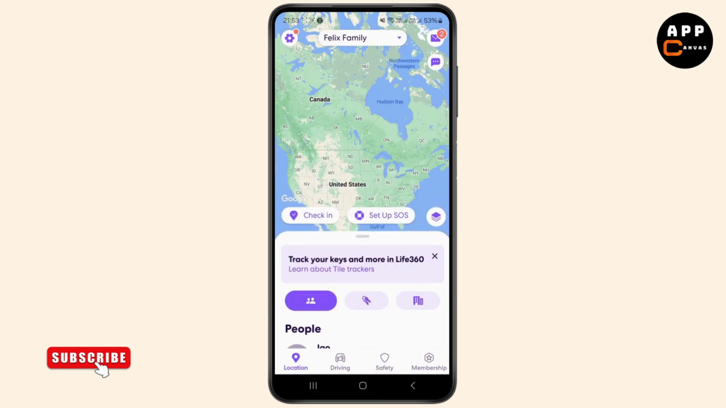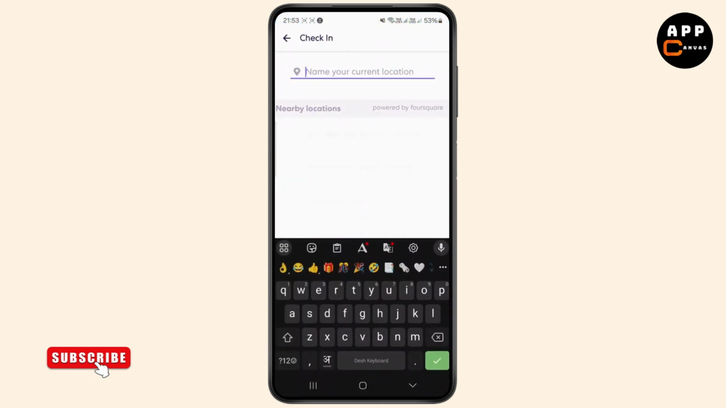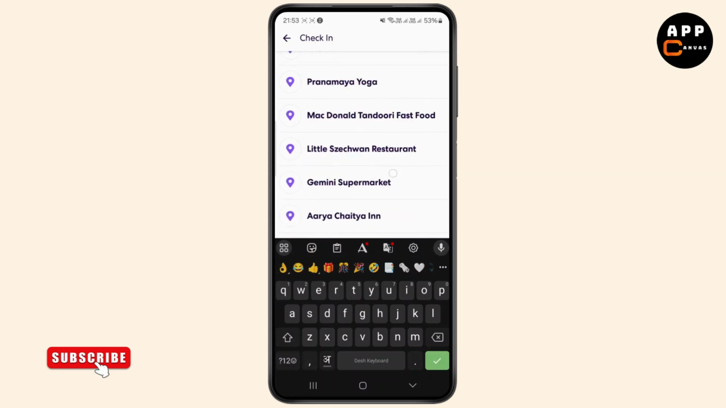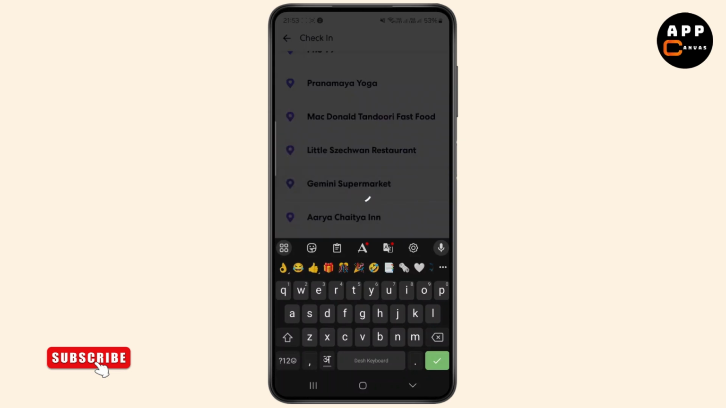And to add a location on your Life360, all you have to do is simply click on this check-in button over here. You can just click on it. And from over here, it will show your nearby locations. So just add any of the locations just like this. So let me add this one.